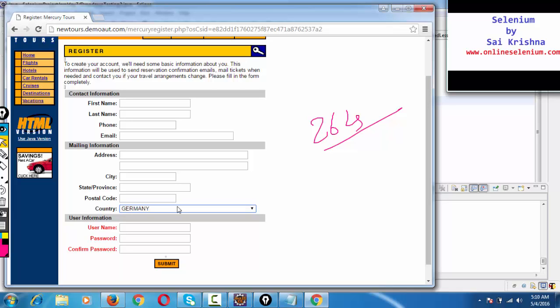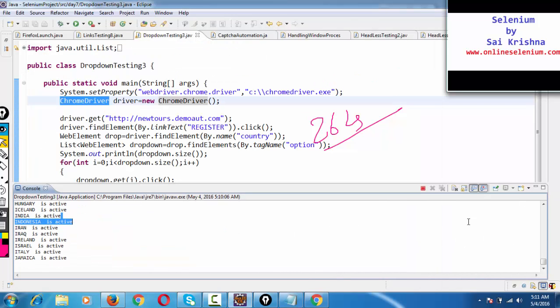Now, once the program is over on Chrome, the same program we will try to run on HTML unit driver, and then let us see the difference. Okay. Now, let's come back to Selenium. Watch. It is clicking on the elements and displaying the output.